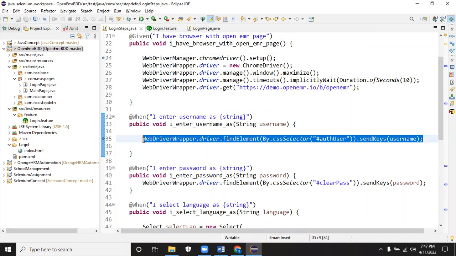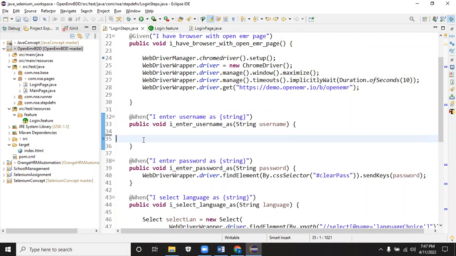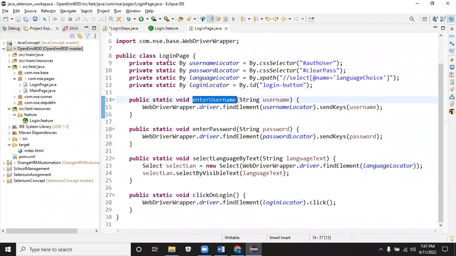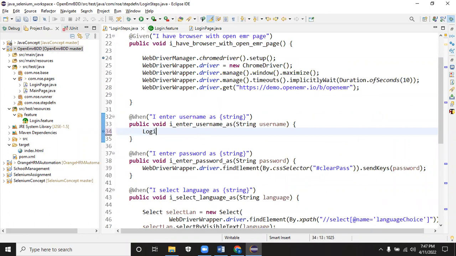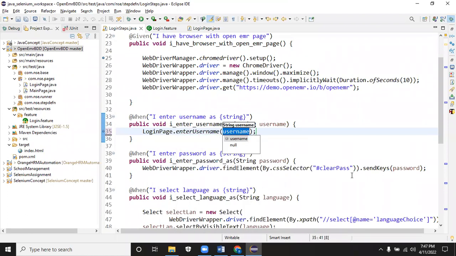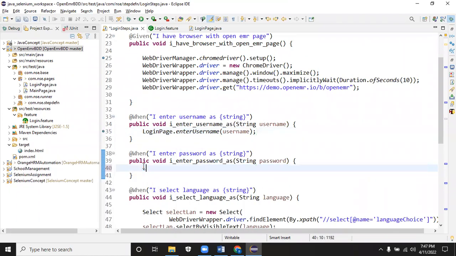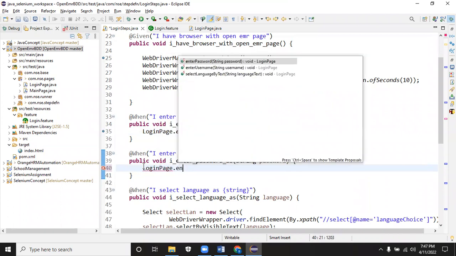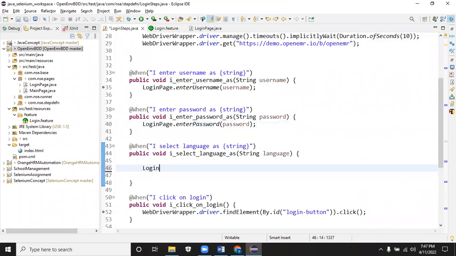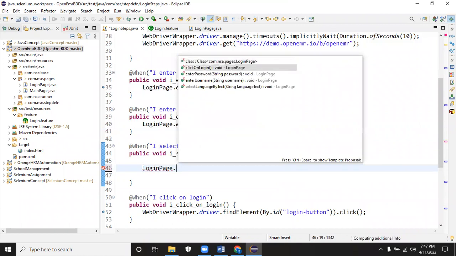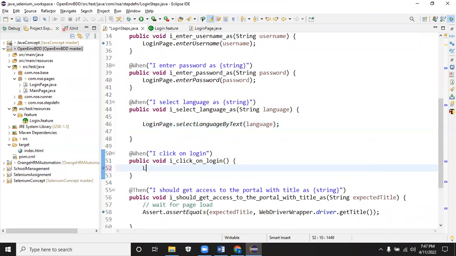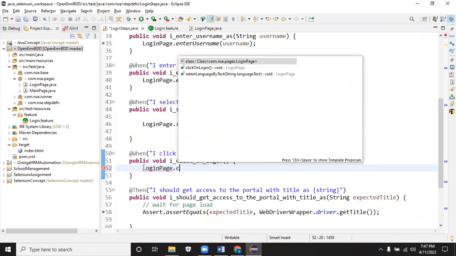Just listen here: how to call the method. So hereafter we don't write the statement in each and every step definition. In the step definition, I'll just call this method. To call this method, it's a static method, so I have to use the class name. The class name is LoginPage. LoginPage.enterUsername will take care of entering the username, and LoginPage.enterPassword will take care of the password. Selecting the language, LoginPage.selectLanguage, and for clicking on login, LoginPage.login.